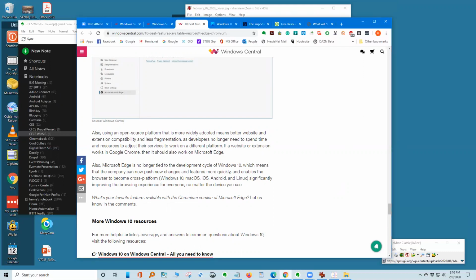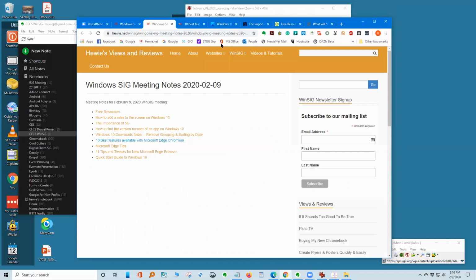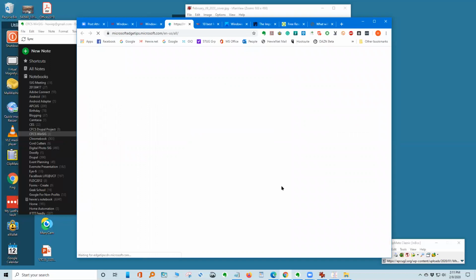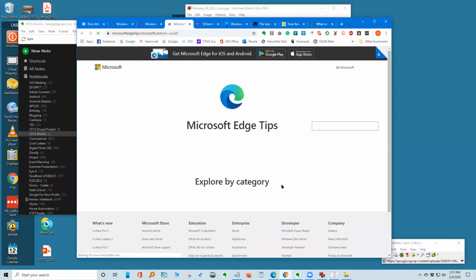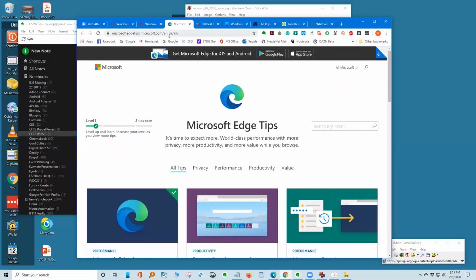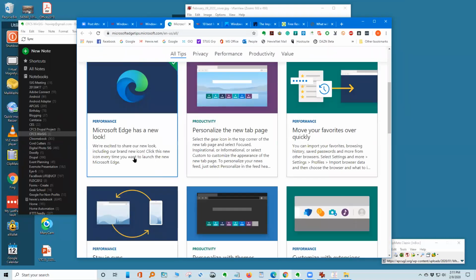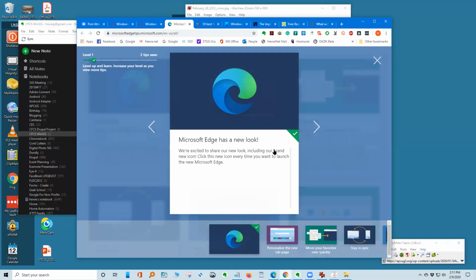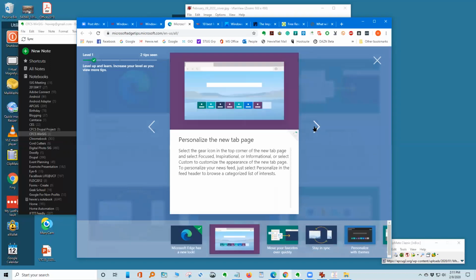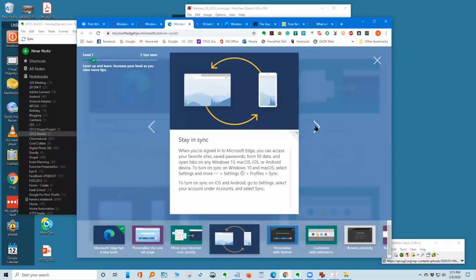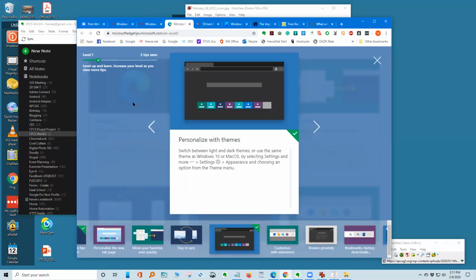So let's go back here and go back to here. Some tips. Oh, when you install Edge, you can go to the Microsoft Edge tips at Microsoft.com, and they have a whole bunch of things. And I may take a couple of these and use them, but okay, they have a new look. Let's take a look here. And so they've got some slides, and so there's a lot of help to understand what some of the changes and differences are.